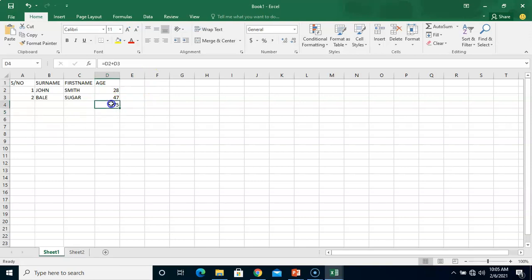But if you look at this formula now, you can have your formula up to 8,192 characters in length. So what you're typing here could accommodate up to 8,192 characters. I hope you understand that. So you can keep typing, but once you get to 8,192, it's going to stop there. So that's the limitation of the formula bar. Do you understand that? I hope you got that clearly now.